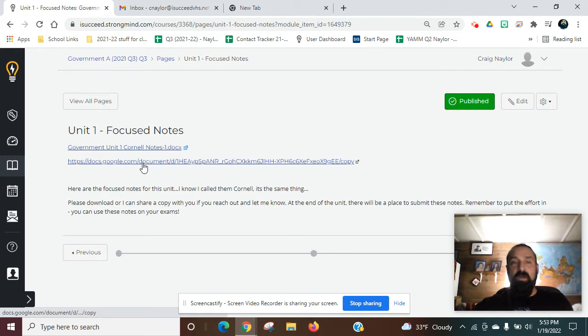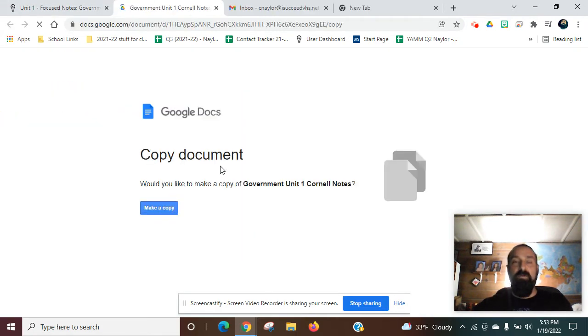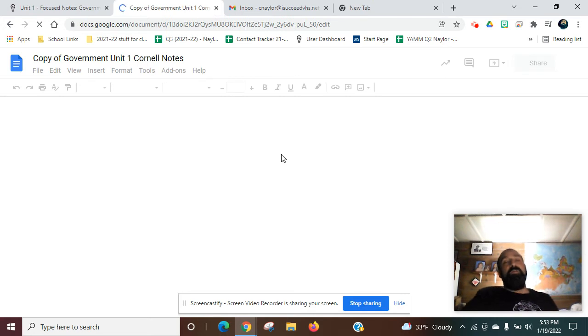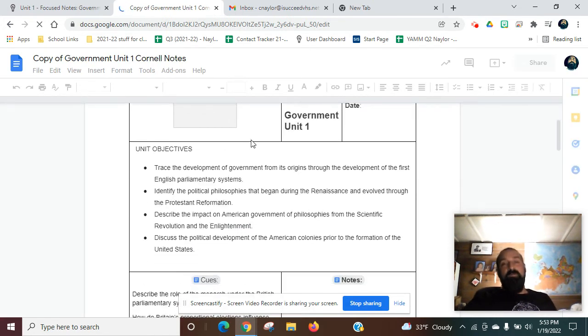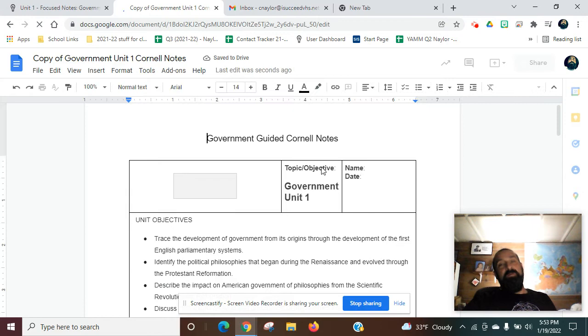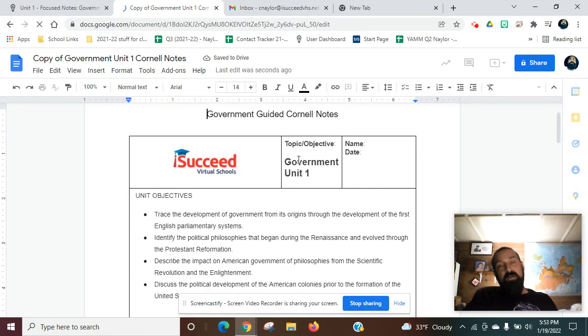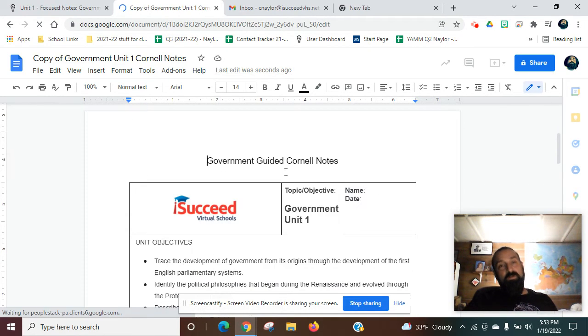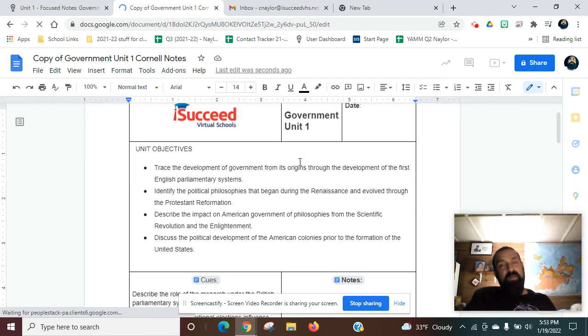They're also in here as a Google Doc, and also as a Word doc. I'll click on the Google Doc for you here. You're going to make a copy of the notes. I'm just going to walk you through this process, so you don't actually get my original. You can make a copy of them. And then on your copy, you'll see, right here, government guided Cornell notes. Again, I use the term Cornell or focus notes, either one, but it's the same thing. I apologize for that.